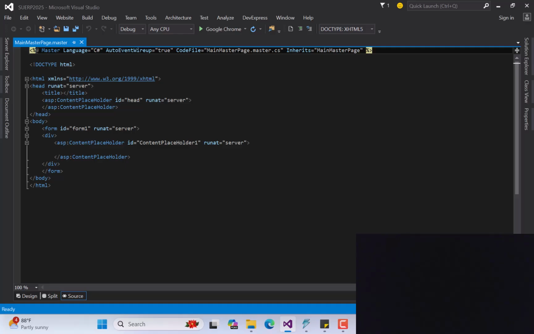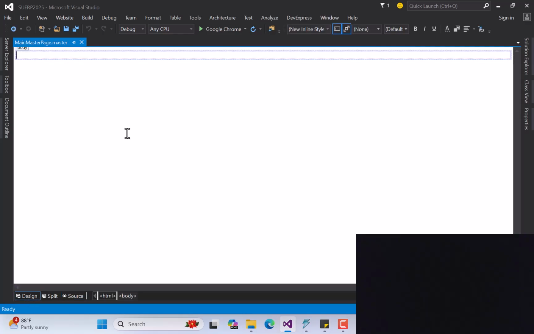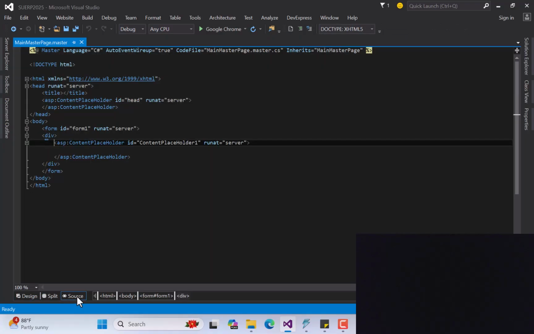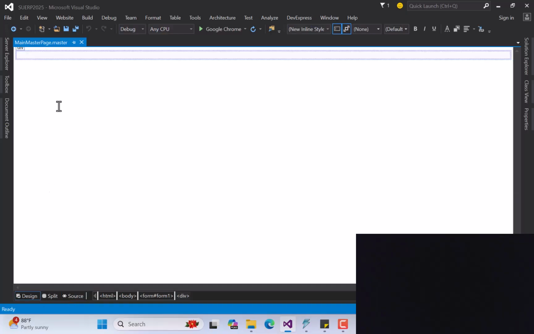So Visual Studio and DevExpress enable you to do drag and drop instead of coding. Otherwise, when you start coding here, open div, close, you get it, eh? Open header, blah, blah, blah. So what you do, you come to design. Design is down here. When you click design, it takes you to that. You can still go back to source or go to design. After that, you click inside.